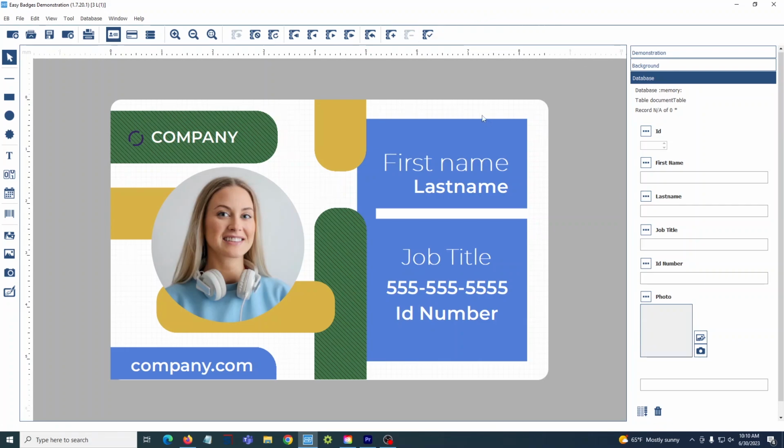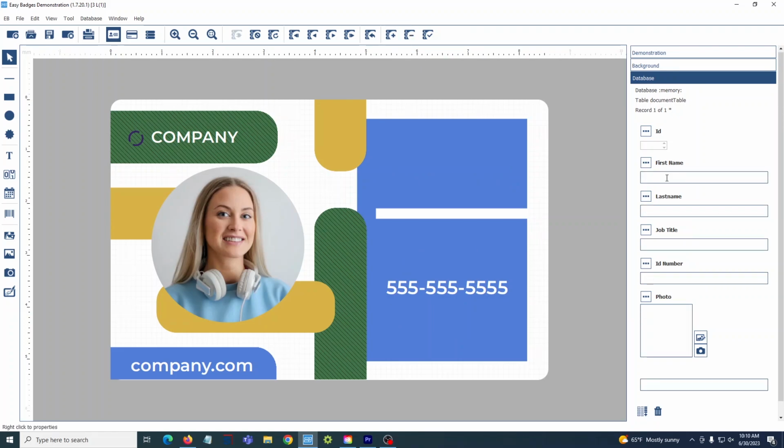To add a record to your database, click the plus button at the top right-hand corner of the screen. And then you can fill out the empty database field on the right, and the information will start to show up on the card. Once you have all the information filled out, click the checkbox at the top right-hand corner of the badge design window.